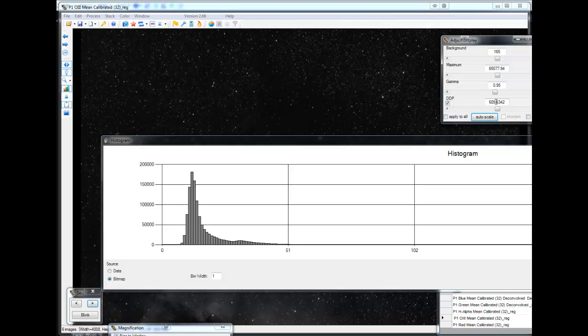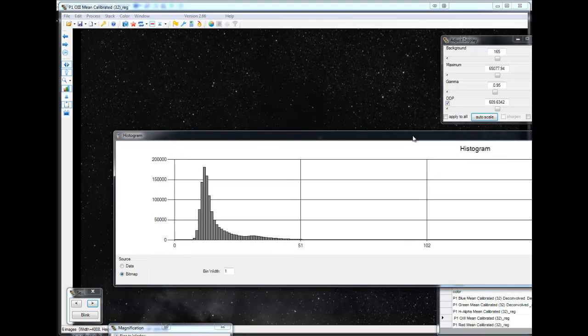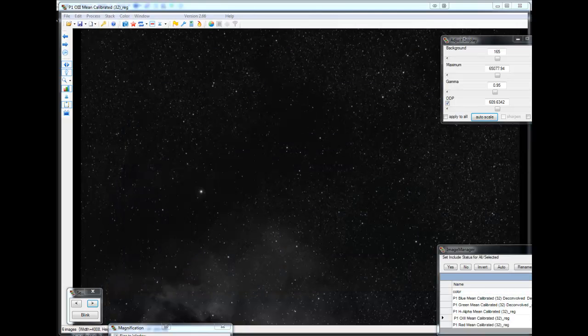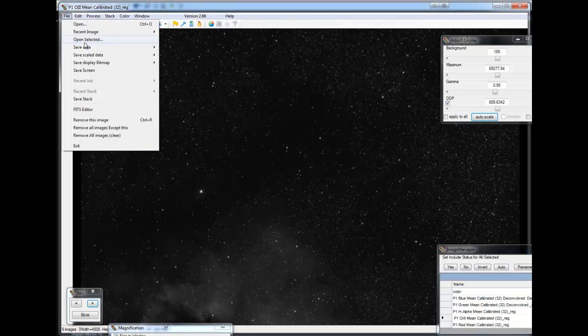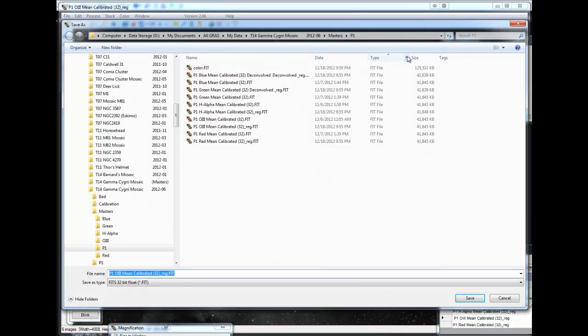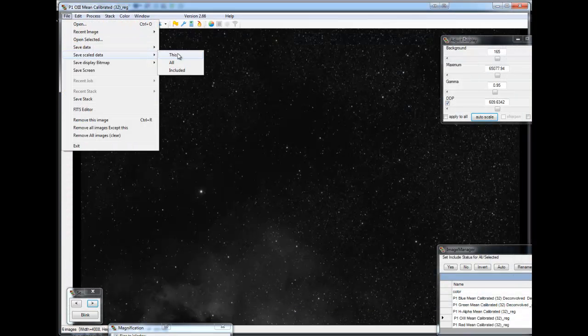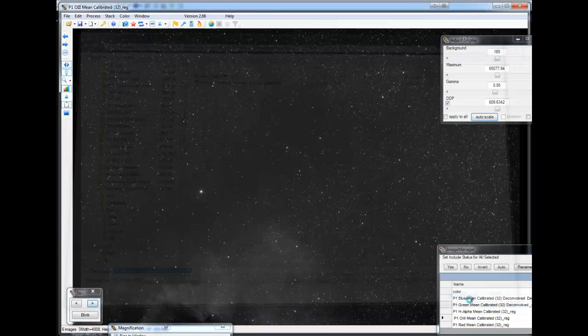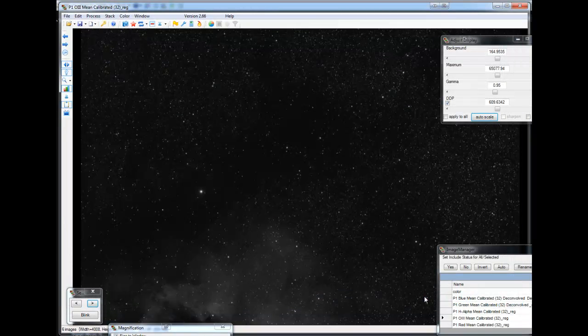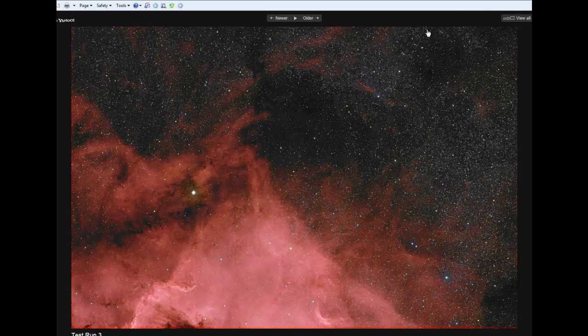Now that's still pretty close. The DDP number is very close to the background number, which means there's not a lot of signal there. It's very typical for oxygen 3, so I'm not going to worry too much about it. We're going to save this as scaled data as well. And that's it. We're done in CCD Stack. So we can close all of the images, and we can now move on to try and create something like this in Photoshop.